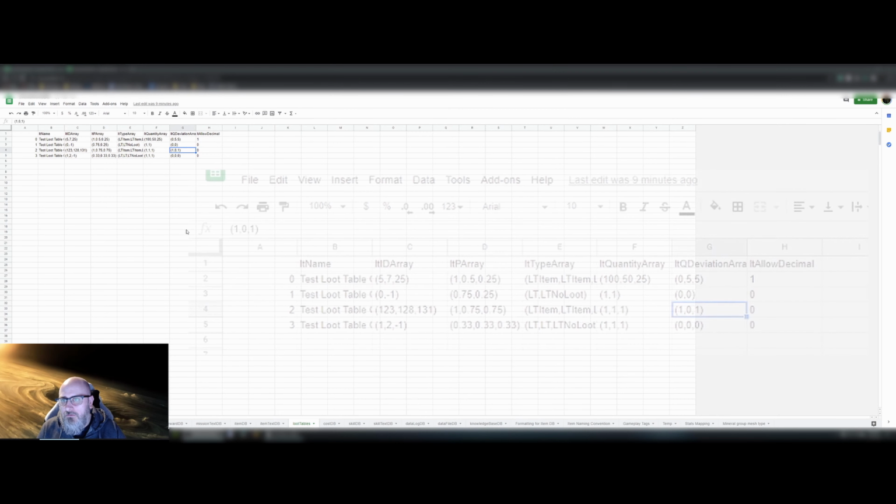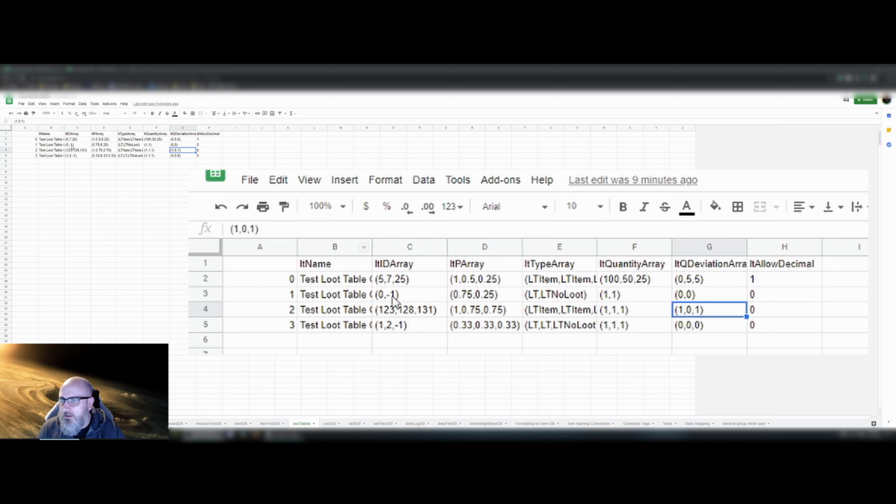Today is just a quick video on some work I've been doing on a loot table for my game, Drone Alone. So here you can see basically a Google Docs sheet, which is like an Excel sheet basically, where I started implementing some test loot tables for generating loot in my game.